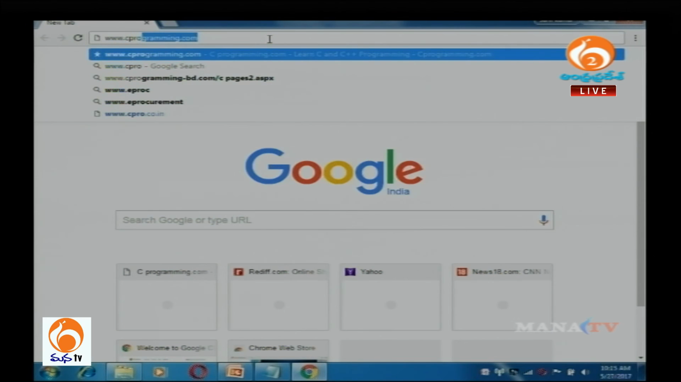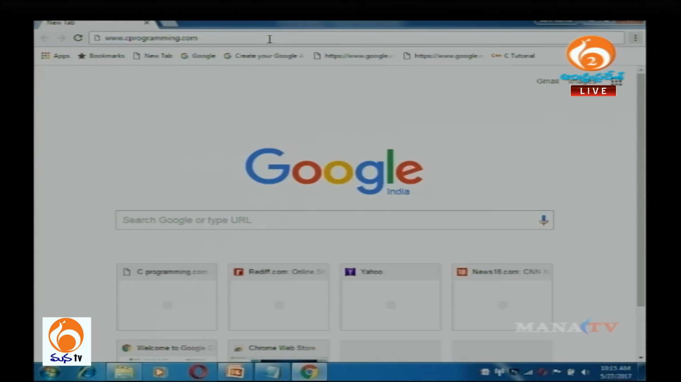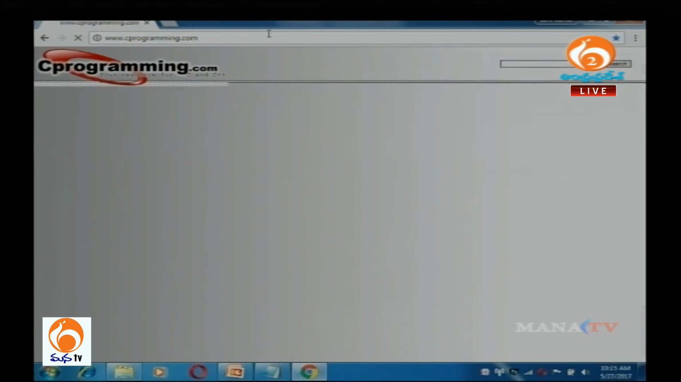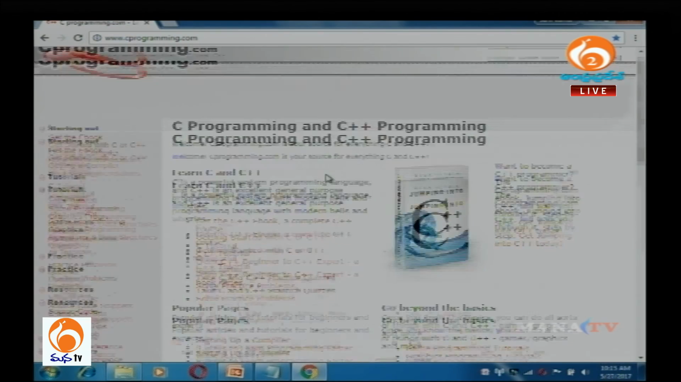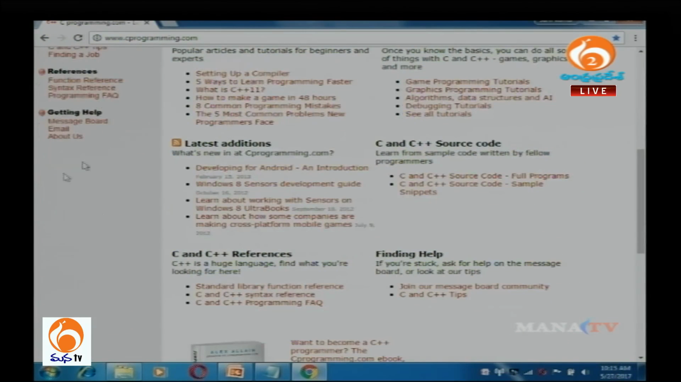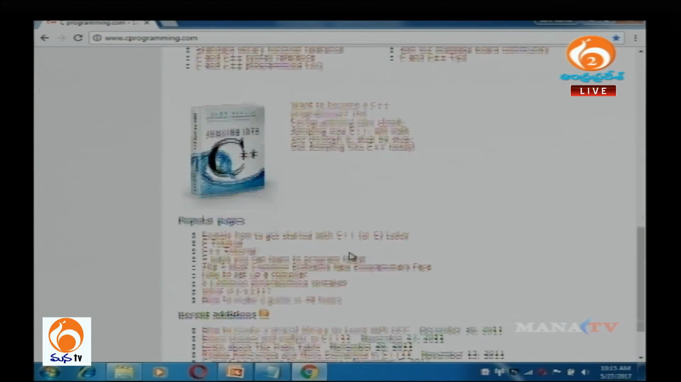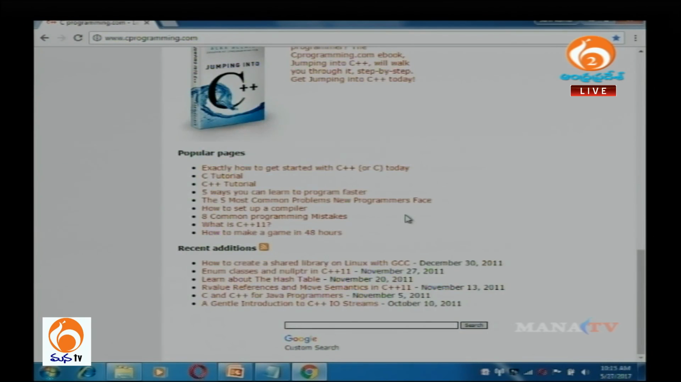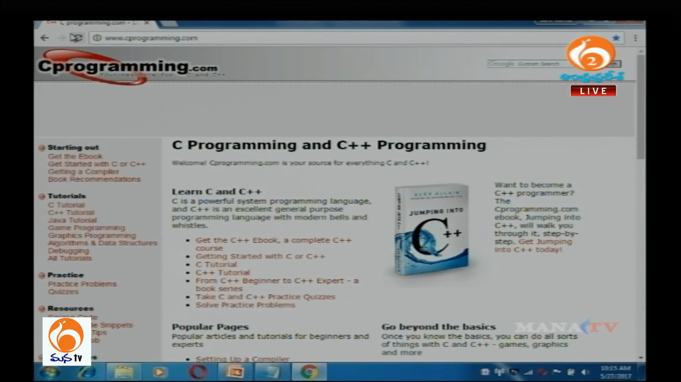I opened Google Chrome and I am opening cprogramming.com, and it is opening. If I say stop, it will stop. See, it did not load the advertisement on the top or anything here, nothing was there, it loaded a partial page. Now, I can refresh it.